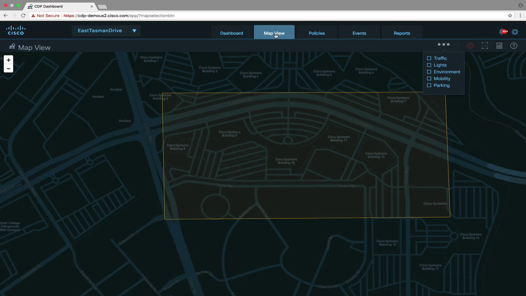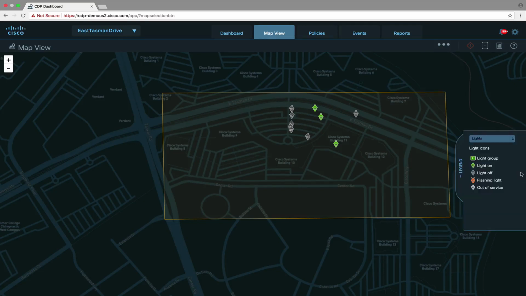So go to the map view. We can select the lighting by selecting one of the options here. You can see the light locations. The map uses the latitude and longitude values from the GPS or as part of the physical deployment. You can see the legends on the right hand side, which are very self-explanatory.